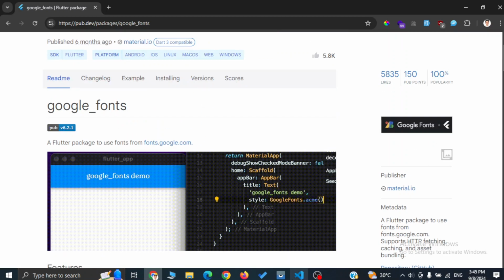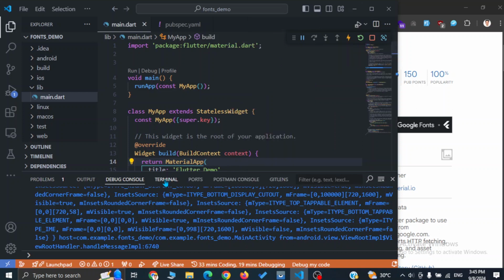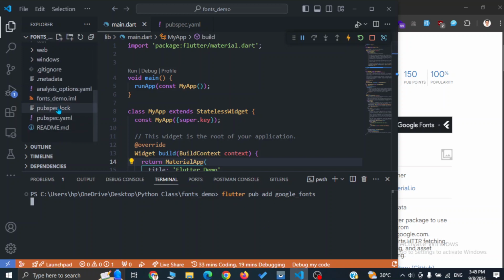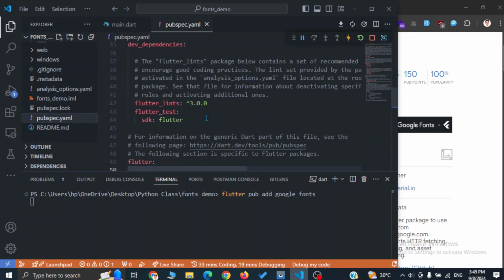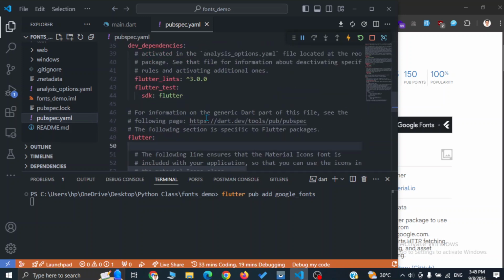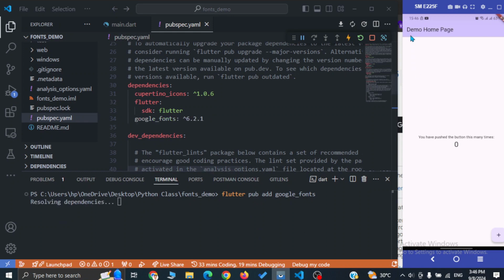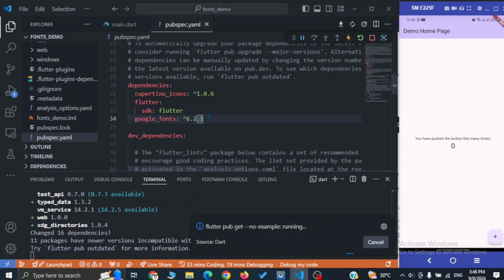So let me go back to the app and let me add the package first. I will just paste the command here, and if you check the pubspec.yaml file, you will see this package. Okay, and here our app is ready. So here the new package is installed.